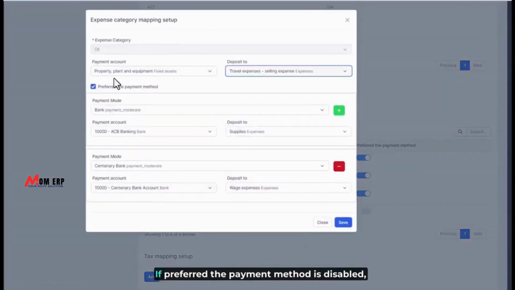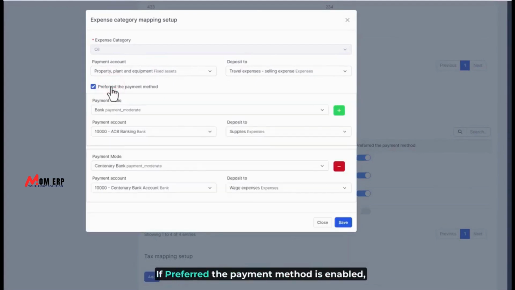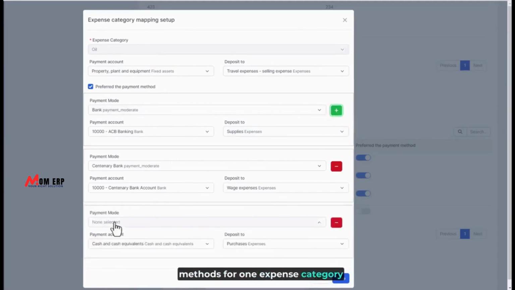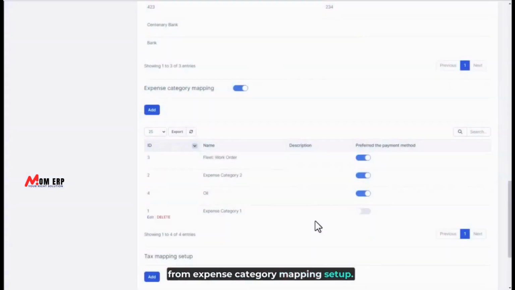If the payment method is disabled, the expense will be mapped to the expense category. If the payment method is enabled, the expense mapping will be prioritized by payment mode. We can choose multiple payment methods for one expense category, or remove the payment method from expense category mapping setup.